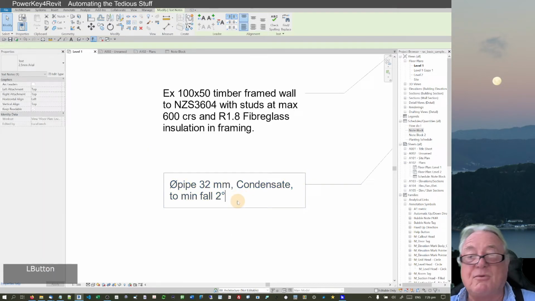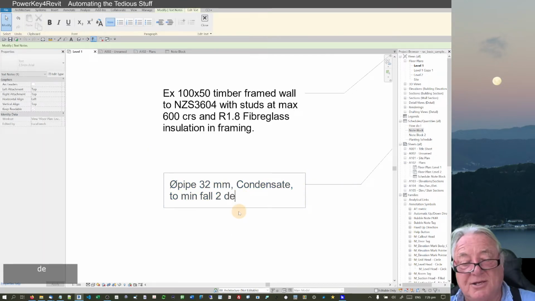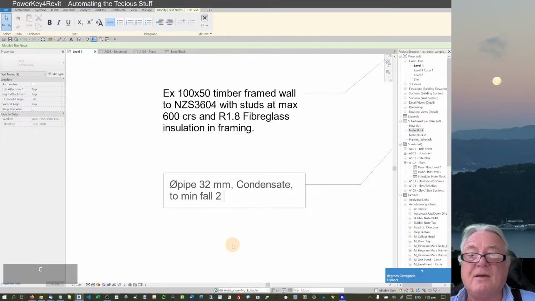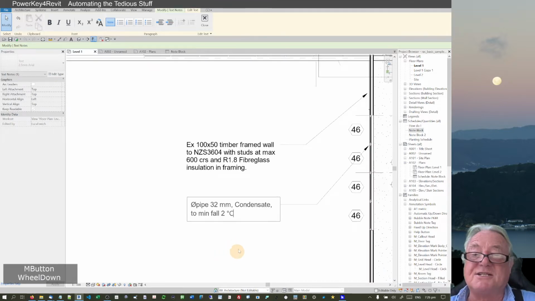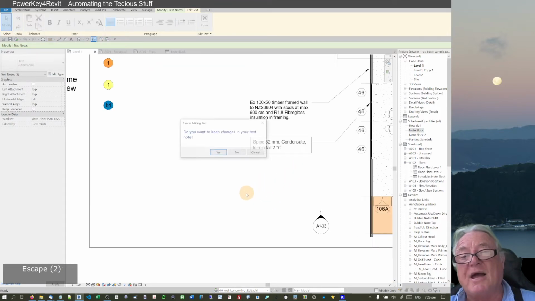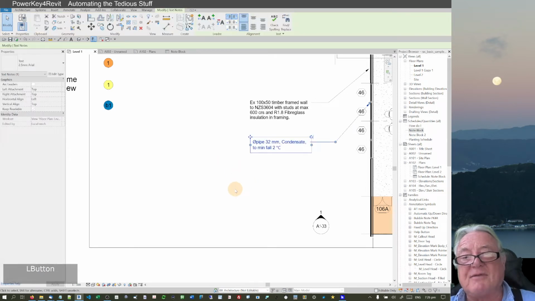If you want the degree symbol, DEG, and it does the degree symbol. Let's say that was a temperature, so I can go DEG C and it'll drop in the degree C symbol.